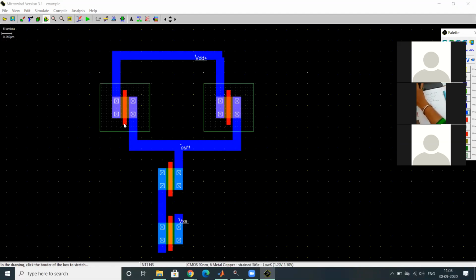So what I'm doing, I'm stretching out the polysilicon. Okay, I'm taking it outside. And this polysilicon I will be shorting with the other polysilicon. So from the palette, I will be taking a polysilicon. I will connect this polysilicon of NMOS with the polysilicon of PMOS. So this connection we have done.